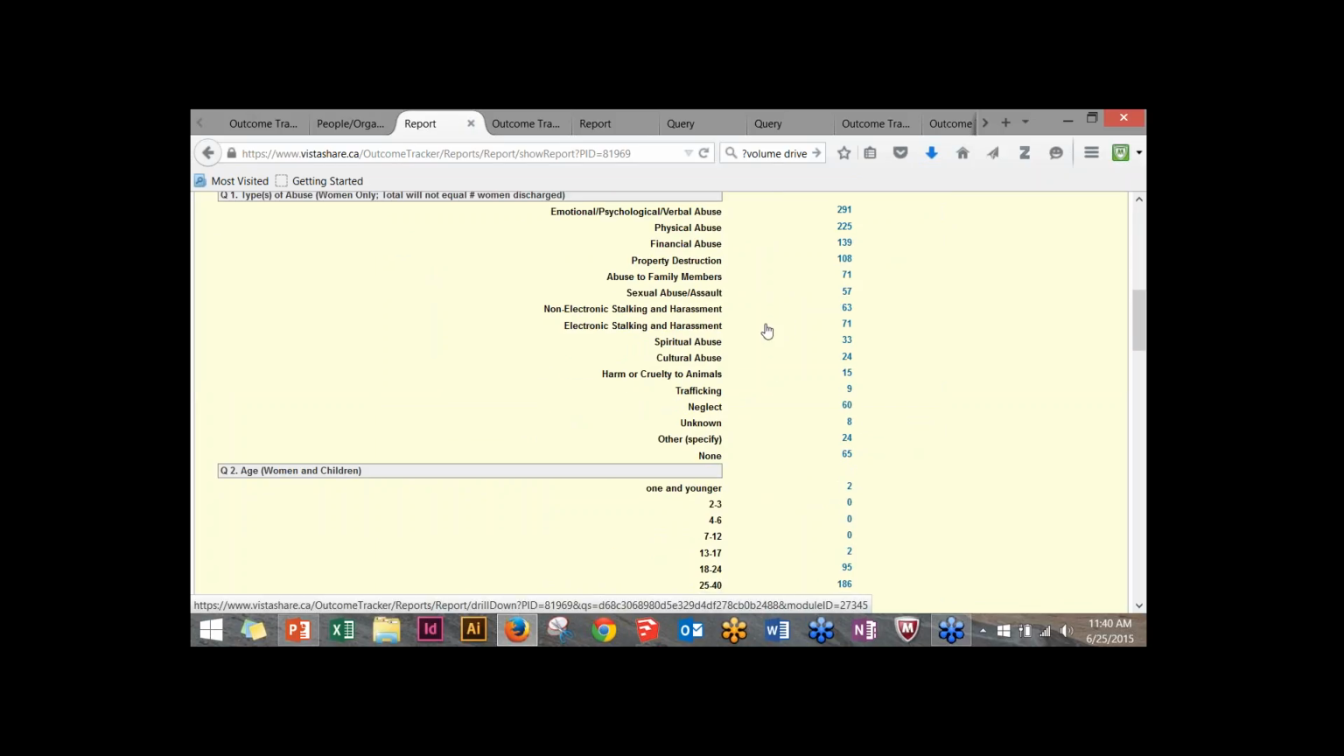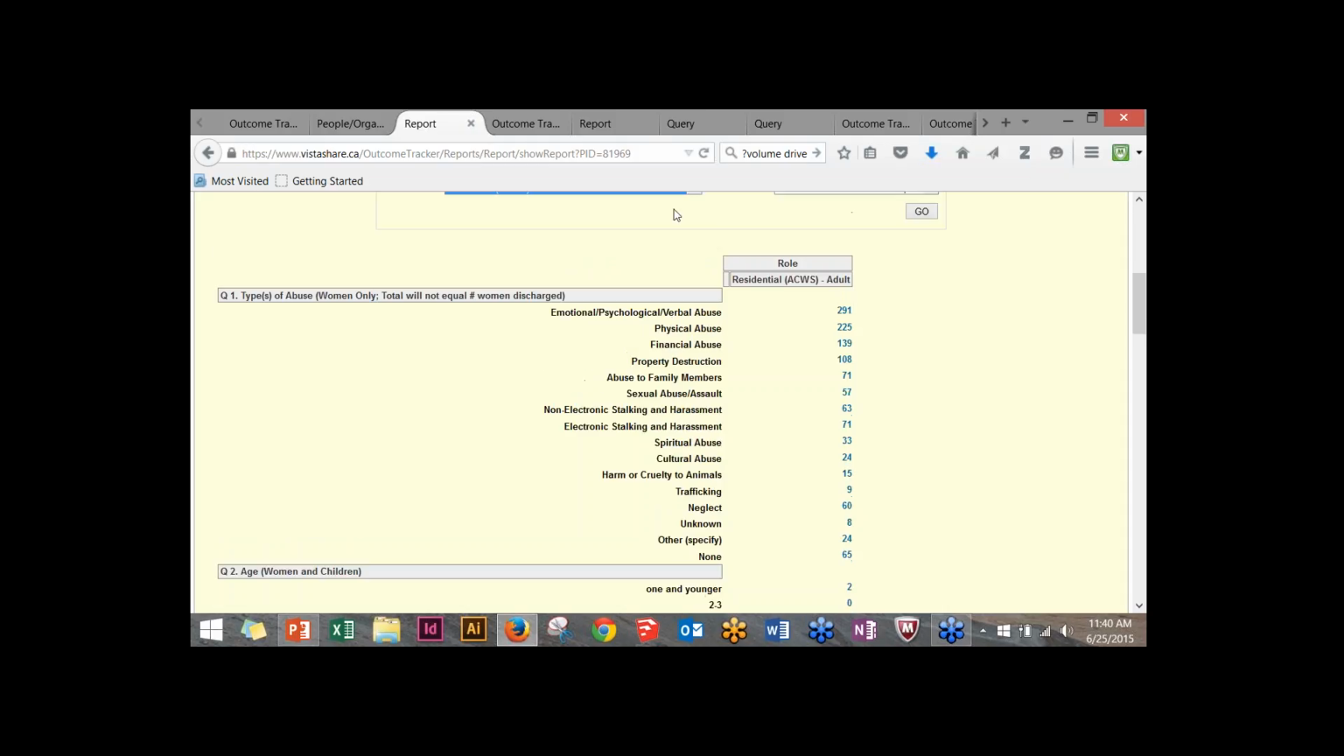So what we've done with the interim reports is we've tried to give you a sense of what number you should be looking for. For instance, for types of abuse, we've indicated here that this is reported on for women only. So the total will not equal the number of women discharged. This is a multi-select question, so one woman could answer as many of these responses that apply.